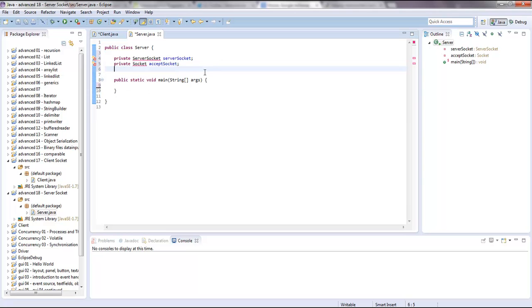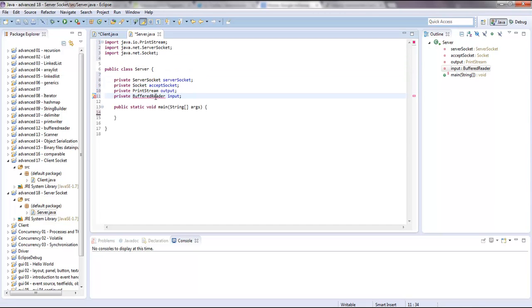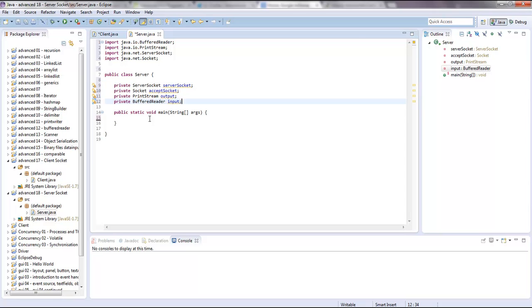Okay? And now we want a print stream and a buffered reader. So private print stream, and that will be our output variable that we want to call it. And then we want our input variable to be of the type buffered reader. So buffered reader, we're going to call that input. Okay, so Control Shift O for organize your imports at the top. I wonder why it didn't automatically import buffered reader. Oh well. So we're gonna have another method and we're gonna call it run again, public void run.